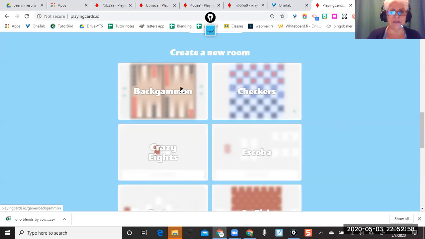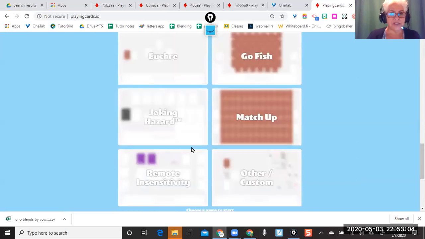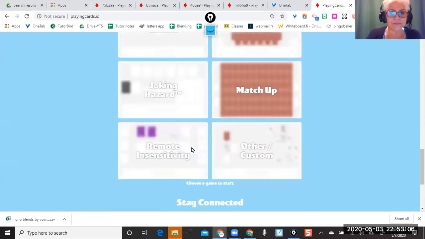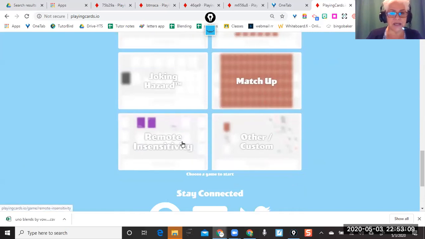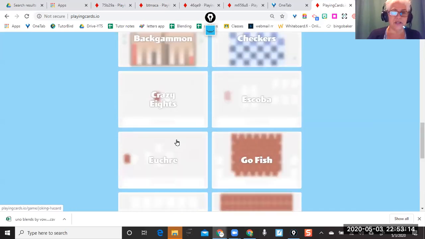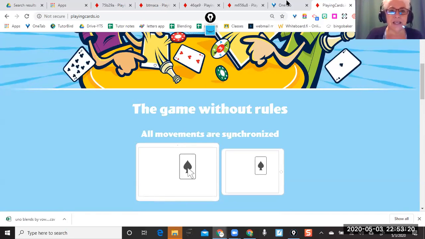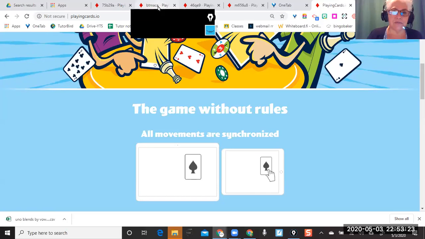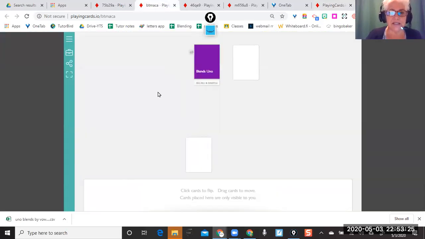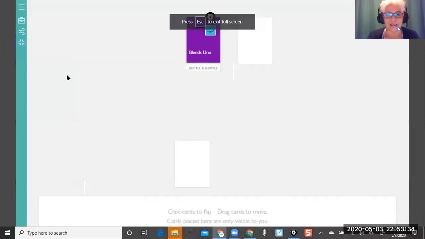Anyway, they have the ability to play backgammon and checkers and other games, but I'm interested in making my own game, so I'm using this template here of Remote Insensitivity, which is their version of Cards Against Humanity, which I guess they can't use that title. Anyway, so I just want to show you some of the possibilities. This is what it looks like after I've customized it, and I'm going to make it full screen because I think the cards are too small, but they don't have the ability to change that yet.